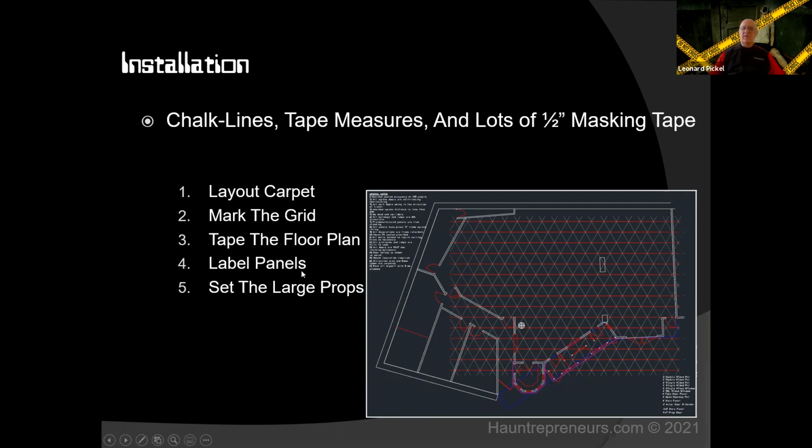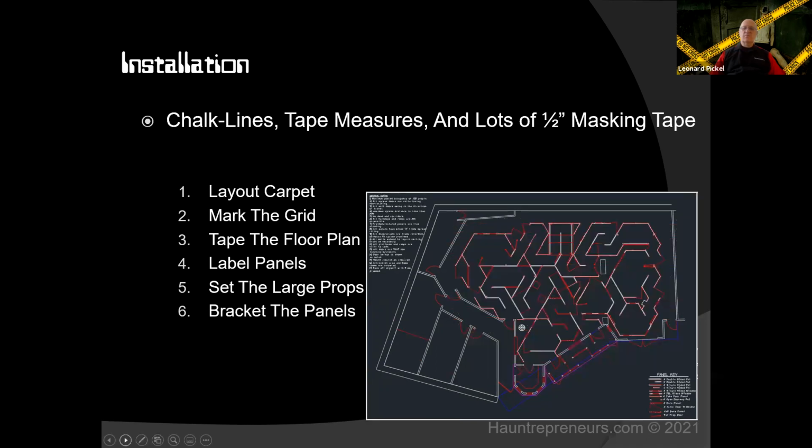Once I have the floor plan taped out on the floor, now's the time to set your large props. So now that you know where the rooms are, you can carry your large props and put them in place before you ever set the walls up. That keeps you from having to drag a giant animatronic down a hallway that's too narrow for it to fit into. So once the floor plan is taped, I'll go in and set the large props in place. And so I know where all of that stuff is, and large pieces of furniture or anything that's bigger than I want to carry down the hallway, I'll put those in before we start setting the walls up.